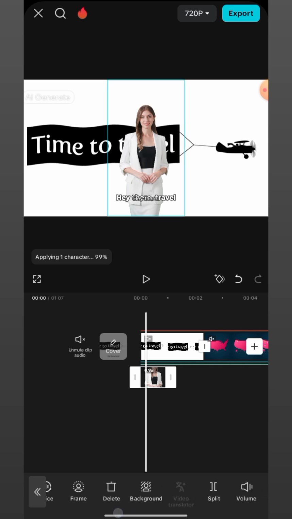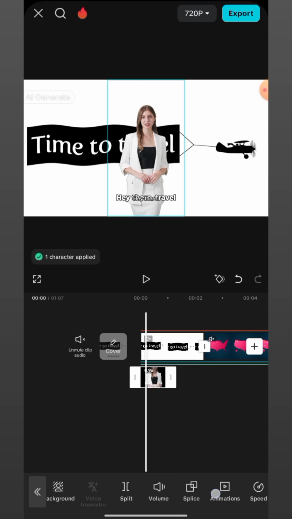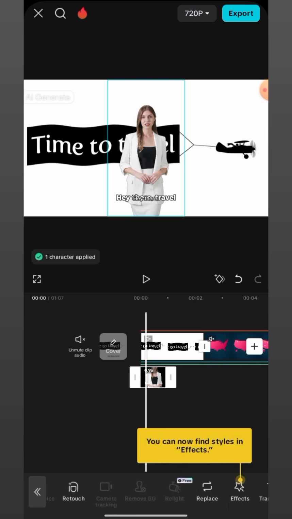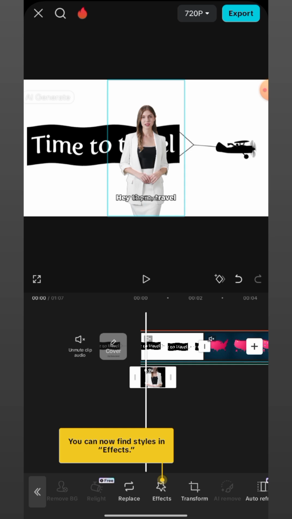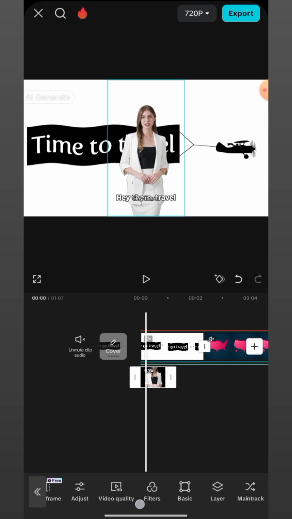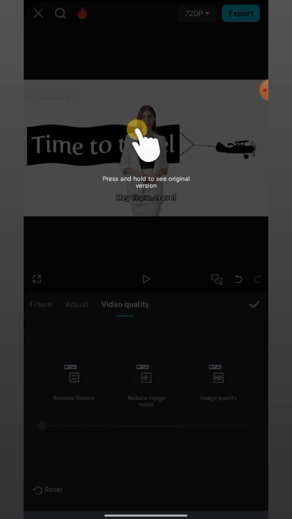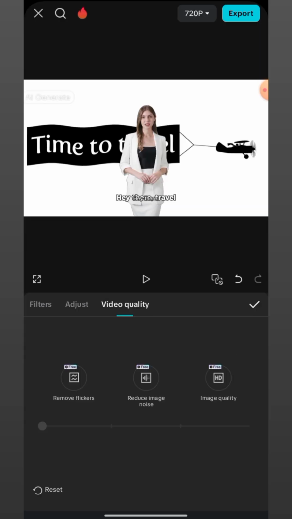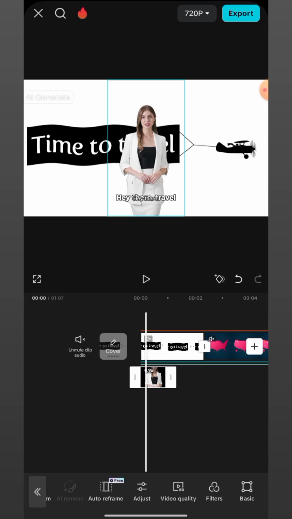Let me say I select this one and come to this retouch. You can even make other edits. You can make other effects on it. So this is another effect right here. You can transform. You can do auto reframe. You can even increase the quality. You can increase your video quality as well. Everything is there.